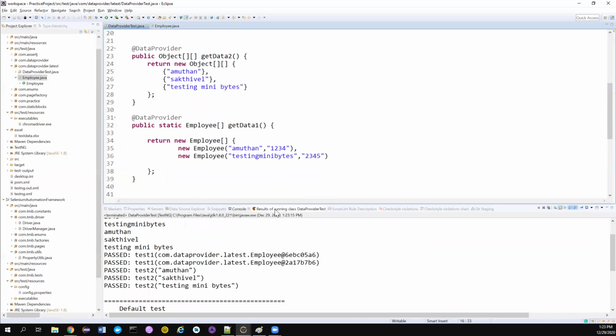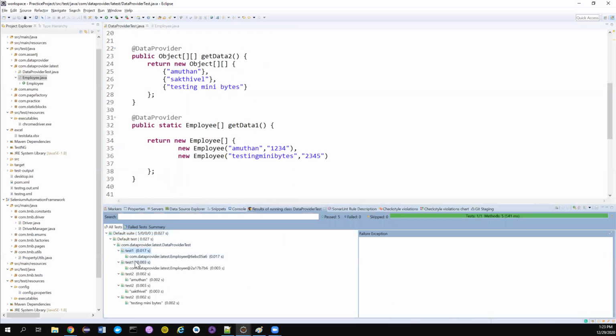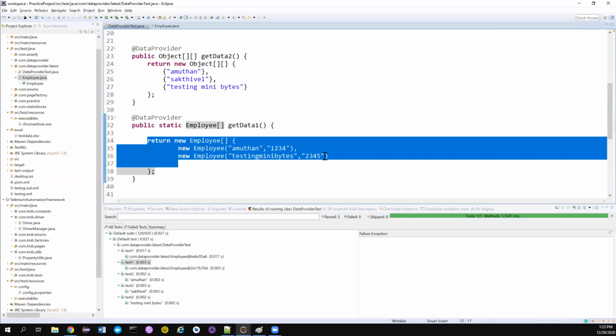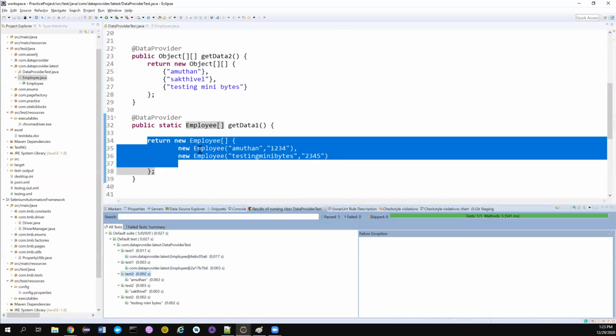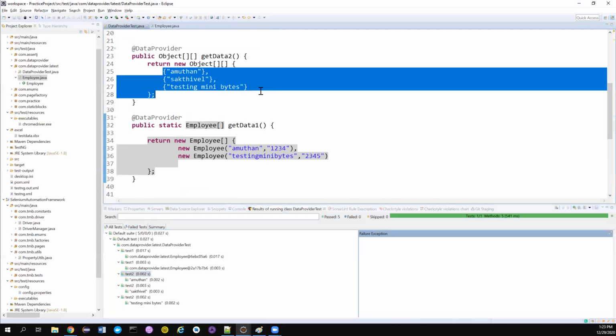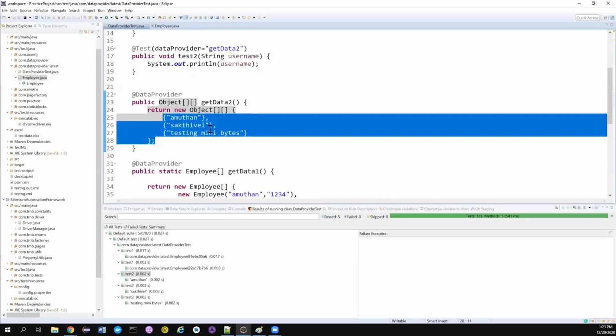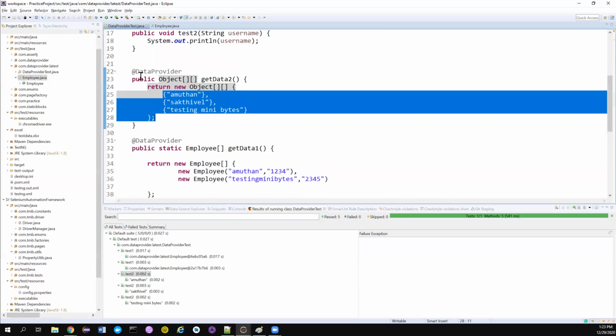Good, everything is working fine. Even if you go to the test engine results, my test one executed two times, yes, because I have only the two employee objects here, and then test two executed three times because we have three values here. Everything is fine now. How can I reuse the same data provider?